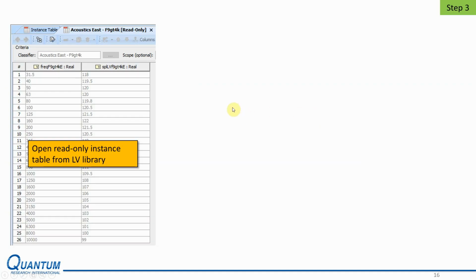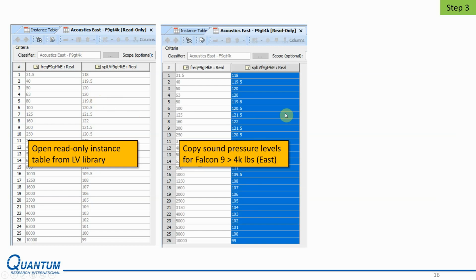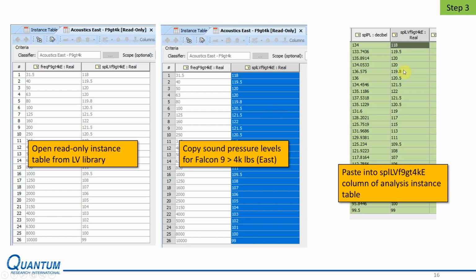So the next step is to open the read-only instance table from the launch vehicle library. And I say it's read-only. Unfortunately, this is the one item that can't be completely automated because we are actually going to have to open up that instance table in our containment tree from the used project and do this step. We're going to have to highlight the sound pressure levels and copy them, and then paste them into the instance table for the analysis model. So that's what we do here.